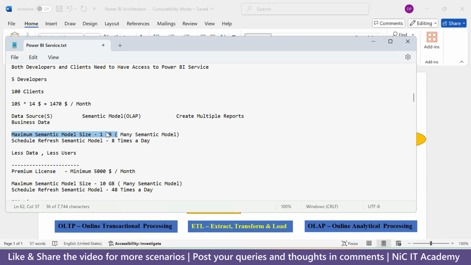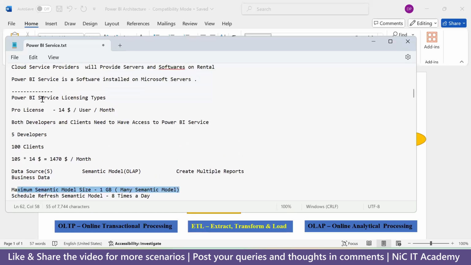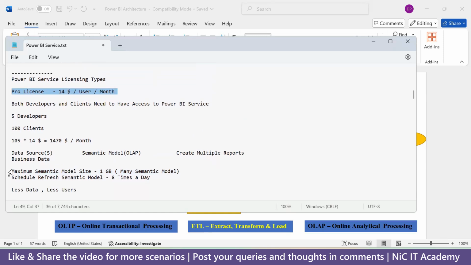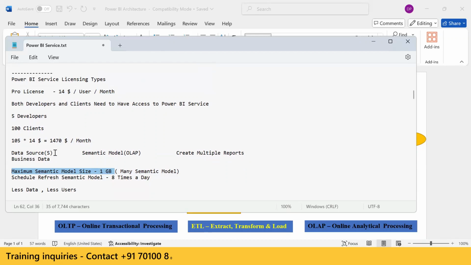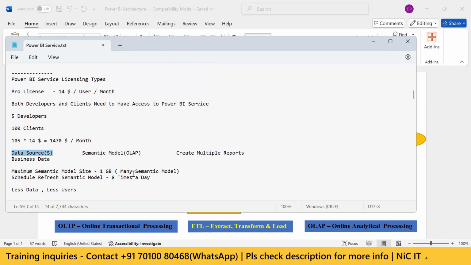So for the Pro license, for this kind of costing, we are allowed only a maximum semantic model size of 1 GB. For taking this 1 GB, the data source size can be 10 GB. We can use 10 GB as a data source here.